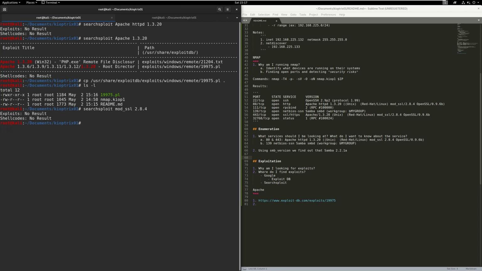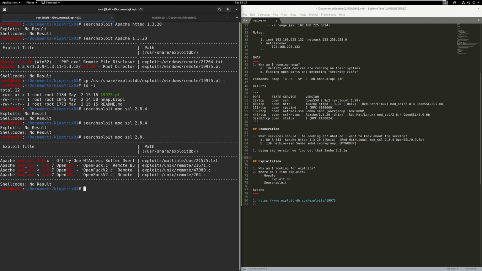So no results found. Let's take away this underscore. Nothing. Let's take away this 4. Something. All right. So we see we have OpenLuck version 2. We can try that out. We're just going to have to compile it since it's in C.